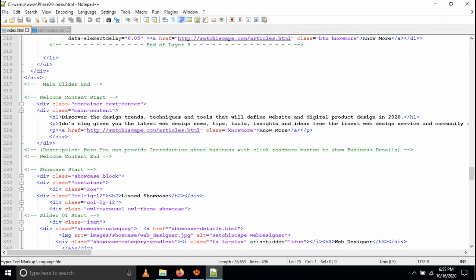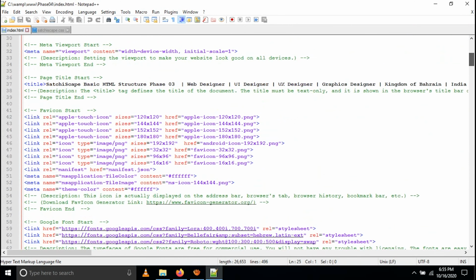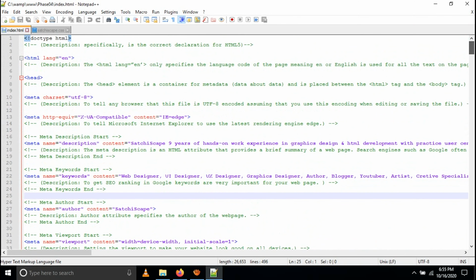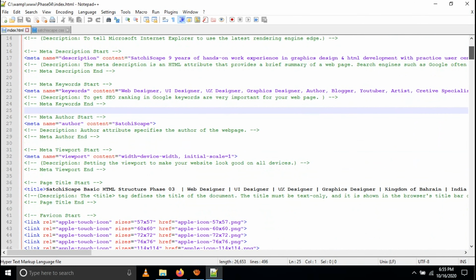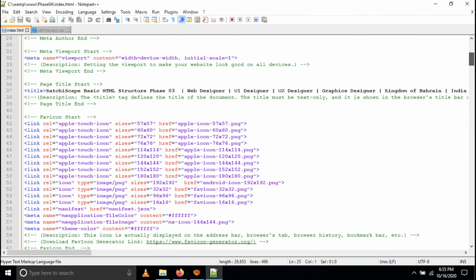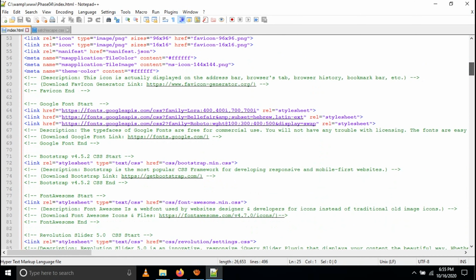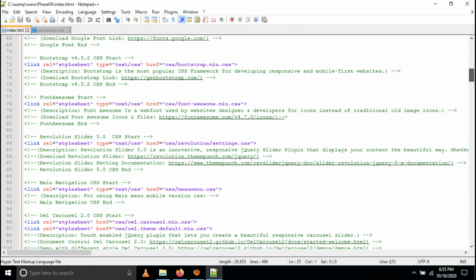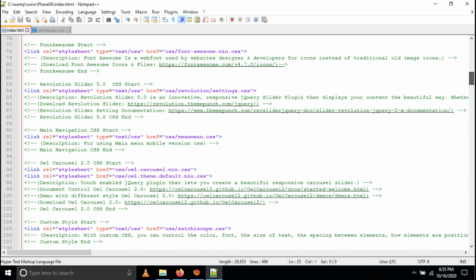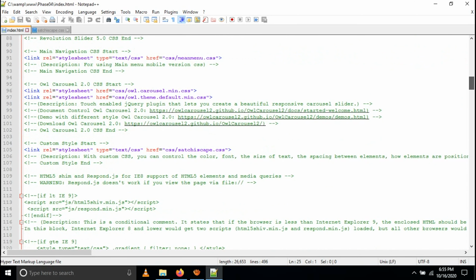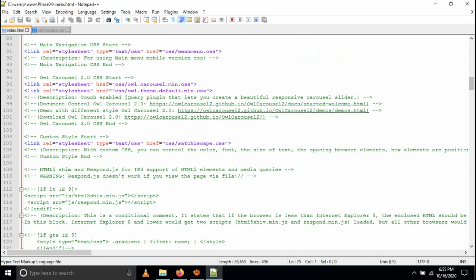So guys, I have already opened this file in Notepad++. You can see here from the beginning. I have already given the details about this in my previous video, where I gave the carousel and introductions. Okay, so for the carousel I have used Owl Carousel 2.0, and this is the CSS for that, and this is the default min.css.